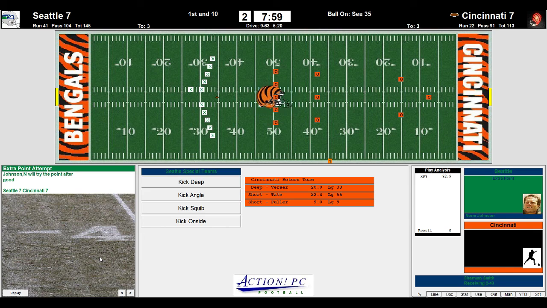Now 7-7 with 7:59 to go here in the half. What a drive by Seattle. A lot of clutch performance by Jim Zorn and the Seattle Seahawks. 9 plays, 63 yards, 5 minutes and 20 seconds to tie up the ball game.